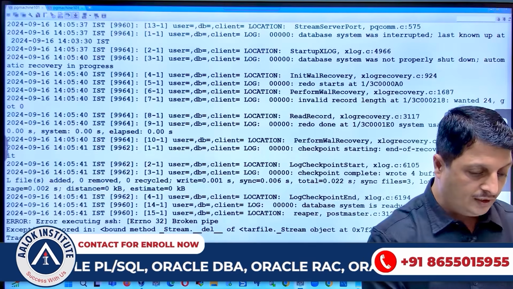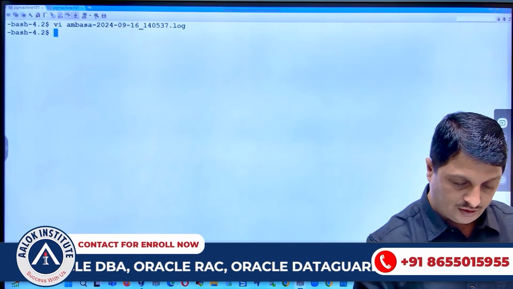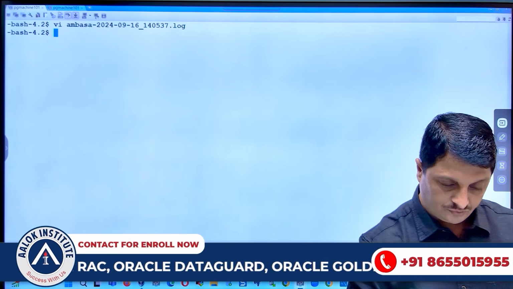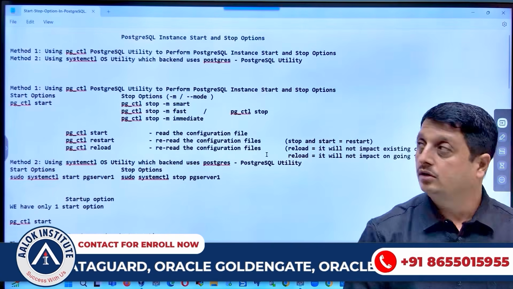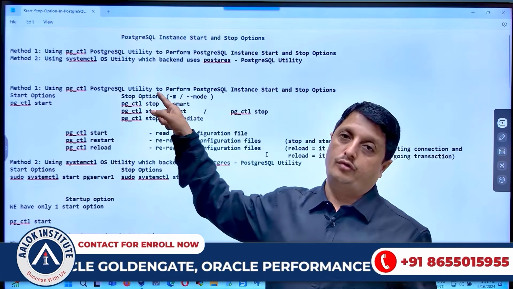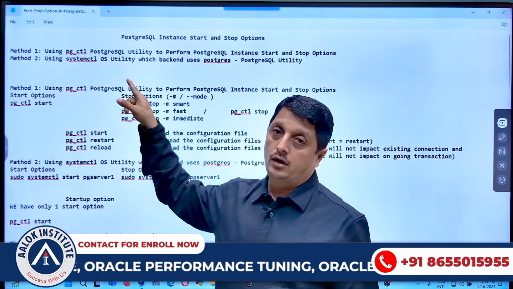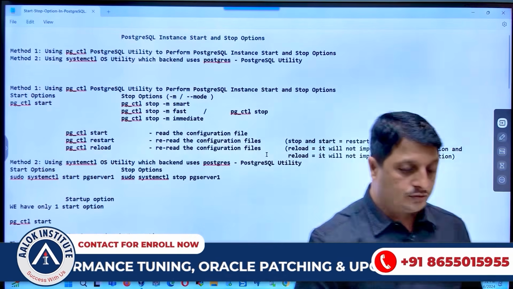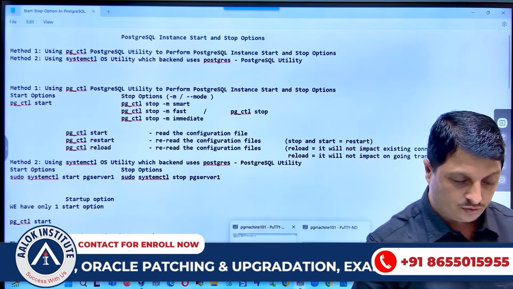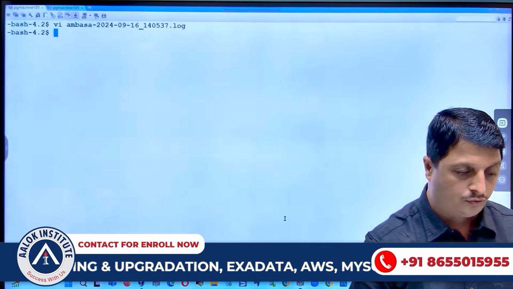Now there is another method which we discussed for the stop and start options. What is the other method? That is method 2. We have to use the systemctl utility. Let's go ahead and check how to perform the stop options using the systemctl utility.